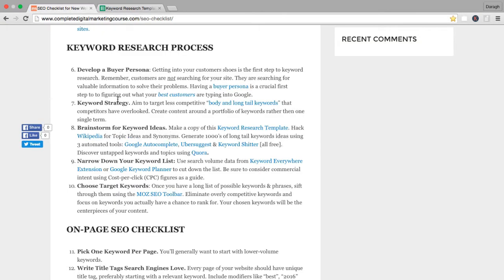Then after we've got our topic ideas, we're going to generate the long tail keywords, as we talked about earlier, using 3 automated tools, and this is really going to save you a ton of time and generate hundreds or even thousands of keywords very quickly. And then finally, we'll come into Quora to find those specific terms that maybe aren't showing up in these tools. So let's get started.